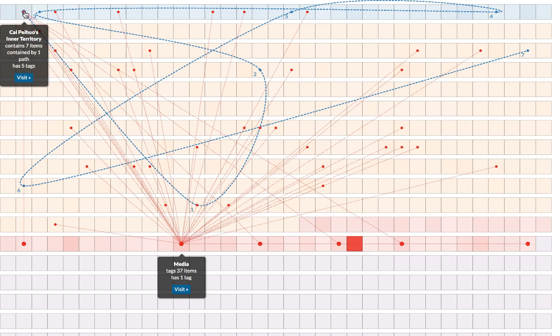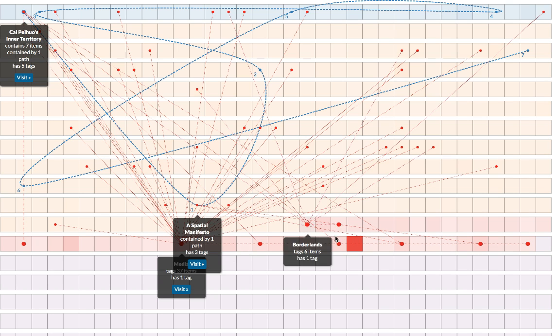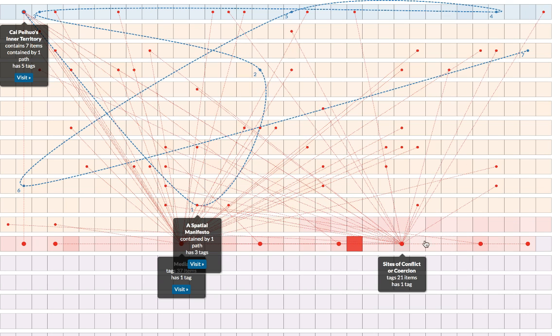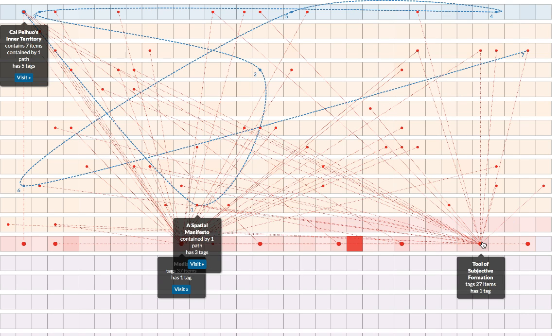If we move along the line showing the pathway from here to the first page of that path, we can see a spatial manifesto. To what does this connect? We can identify a few tags that have been applied to this page. And here, let's click on Tool of Subjective Formation. This tags 27 items. Some of these appear to be tagged by media as well.